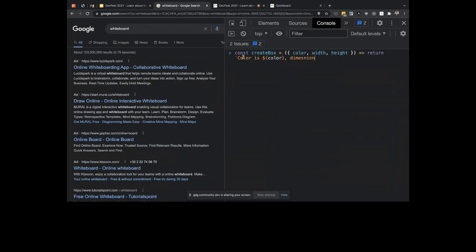And to make it different, dimensions are... we don't even need the return here because it's a one-liner. So that's a function createBox that takes one object as a parameter. This object has to have, well, it doesn't have to, but we would like to get a color, a width, and a height as a parameter on that object. And it's going to return a string using those 3 different things.